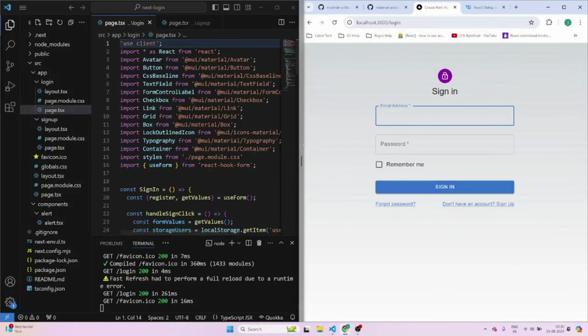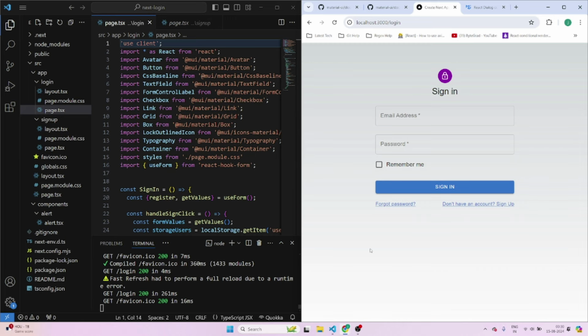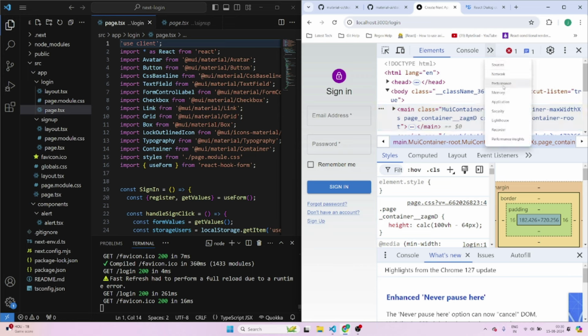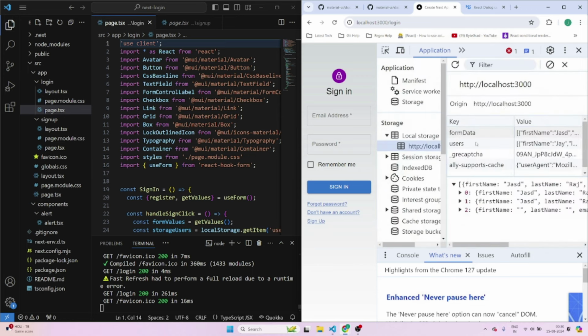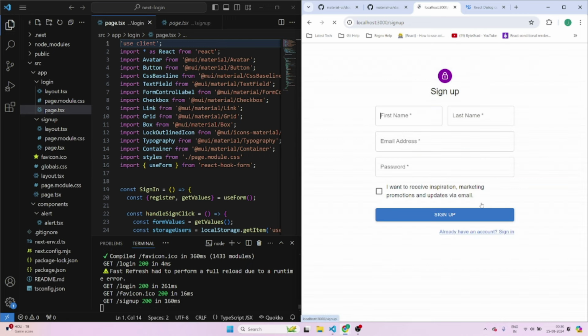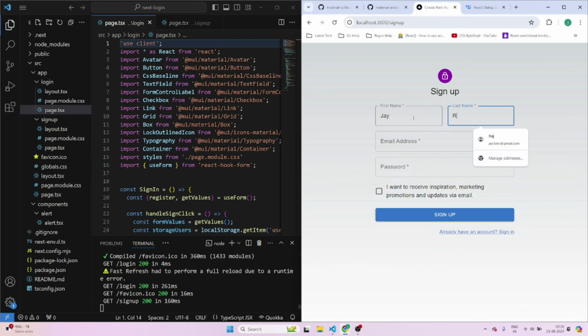In order to test this thing, you first need a valid proper user. I'll just go to my list here. I'll just go to application. I'll just clear the existing users list. Users, right? I'll delete this thing. I'll go to sign up. Let's create a user first once again.